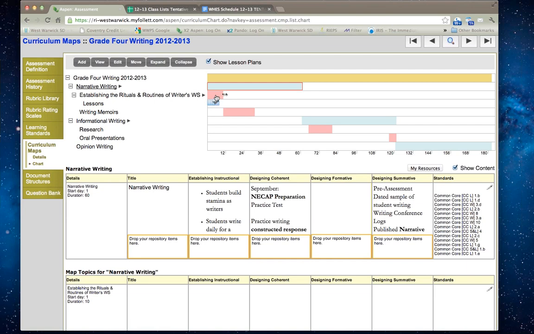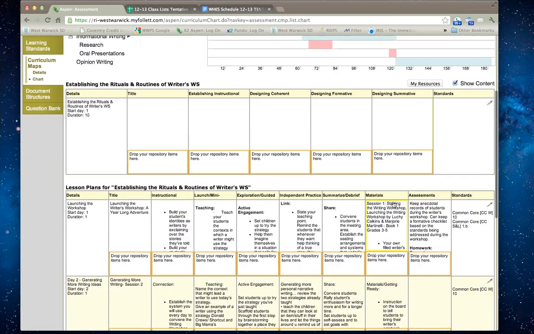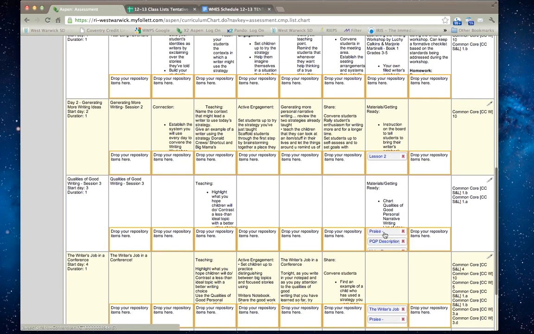But if I click on Establishing Routines and Rituals and scroll through, you'll see that in Lesson 2 I have a document here. In Lesson 3, I have several documents: Praise, PQP description, Living Like Writers. So I have a whole bunch of documents in this document field that I can use as a classroom teacher.